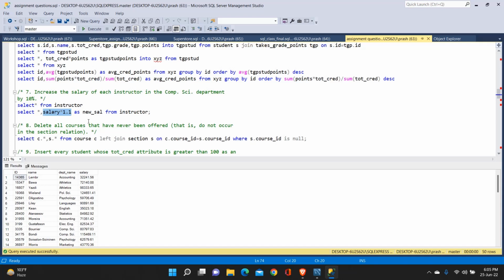If we have to create a new column on which we have to do some calculation, we use that calculation in the select statement itself. We don't use that in the where. Okay, just remember that. And the salary we will get as the new salary, so it will be 10% more.